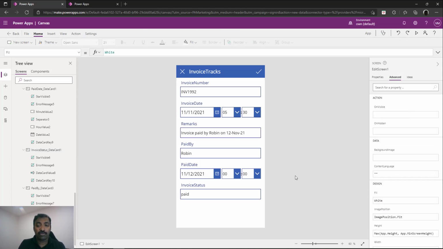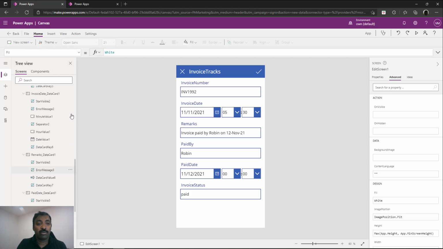Now as you see, once you start correctly putting in your expressions, you can already see that it is automatically generating the value from the invoice. See, this remark was invoice paid by Robin, automatically it picked up Robin as the paid by, and it picked up 12 November as a paid date, and for the invoice status it picked up paid, which means that your expressions are correct. You can already see a preview of that in the application. Now if you try to run the application, you will be able to see that.